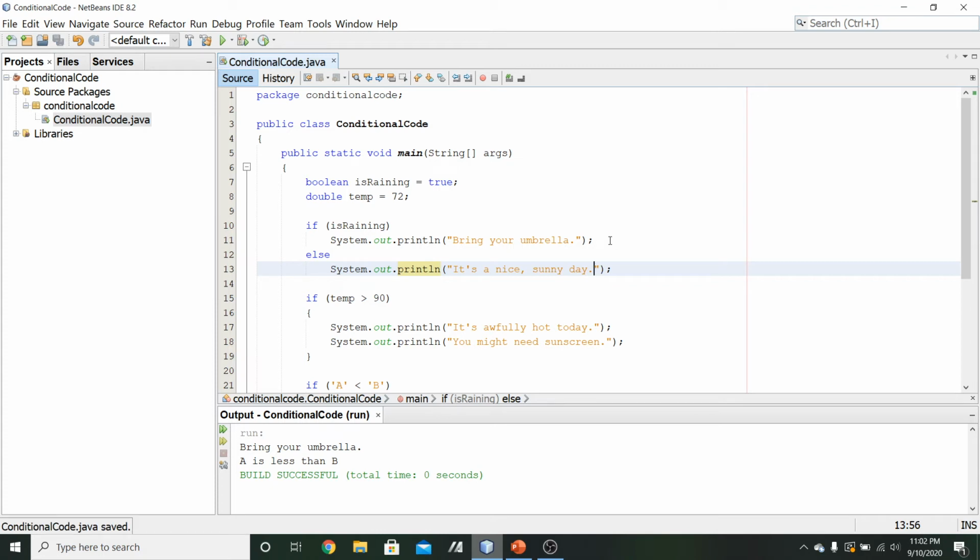And save that. If I were to run this right now, isRaining is currently set to true, so we still see bring your umbrella. Now if I change this to false and save that, it's going to go with the else statement instead, and it's going to say it's a nice sunny day. It's a pretty useful way to check a condition, and then regardless of whether it's true or false, we are guaranteed to execute some piece of code. It just depends on what the condition evaluates to, which decides which particular line of code we're going to execute.